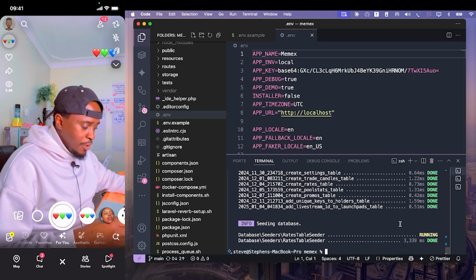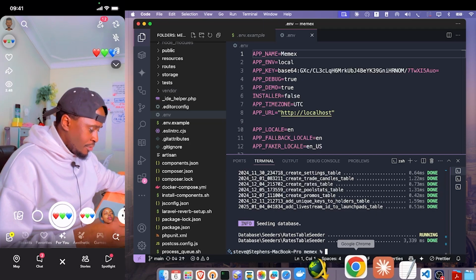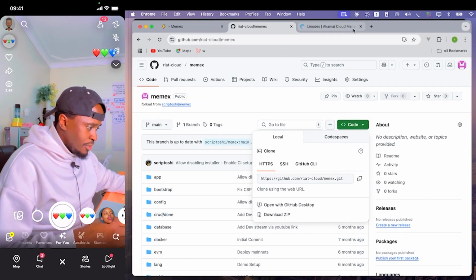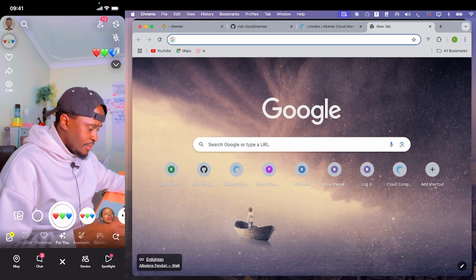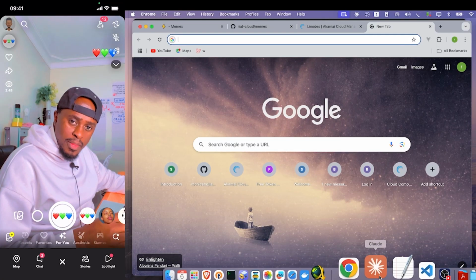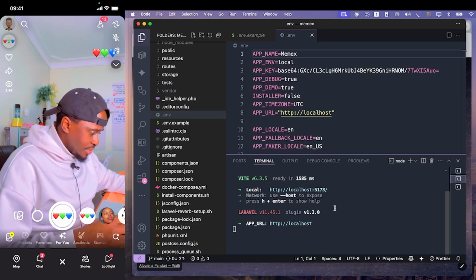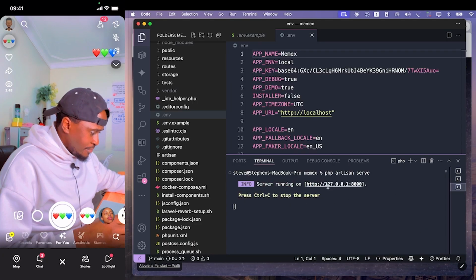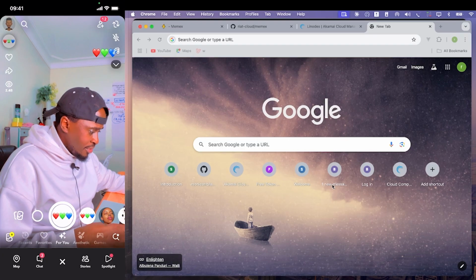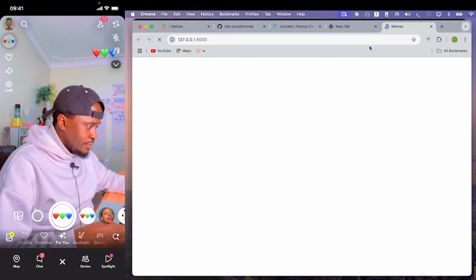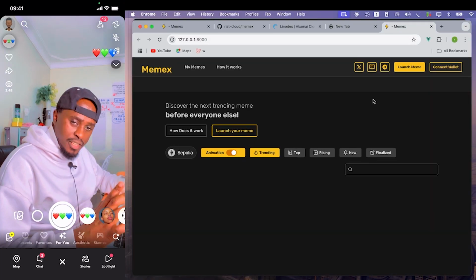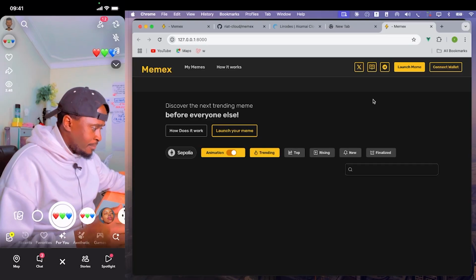The application should be running locally right now. We'll open the browser and go to localhost. You want to copy the link from the terminal. We go to the terminal that's running artisan serve, and we use this link to preview our application. And so it's now installed locally. So that is all.